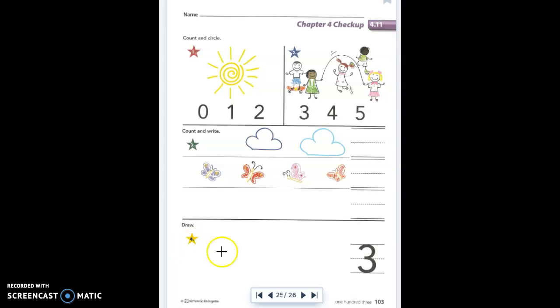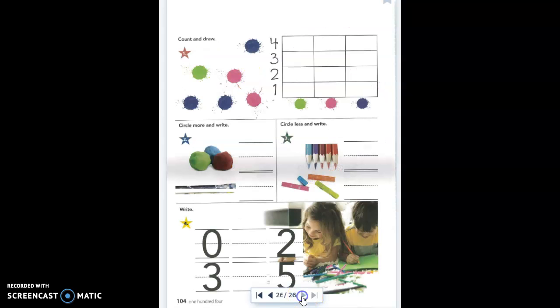Coming down to number 4, they've given me a number. I need to represent this number with a drawing. So I'm going to draw 3 objects over here. Make it simple and clear. Turning the page over, we're going to work on the back side.